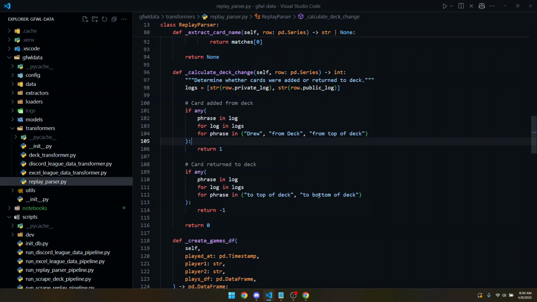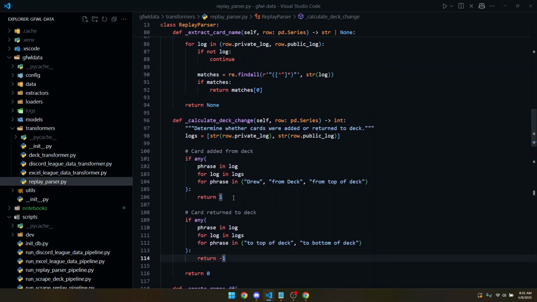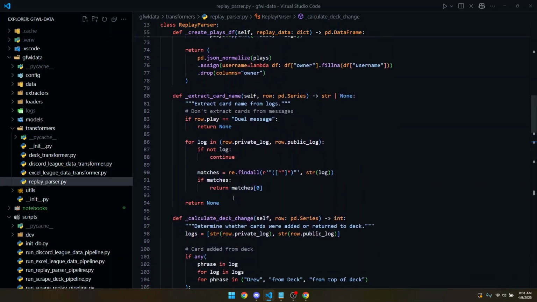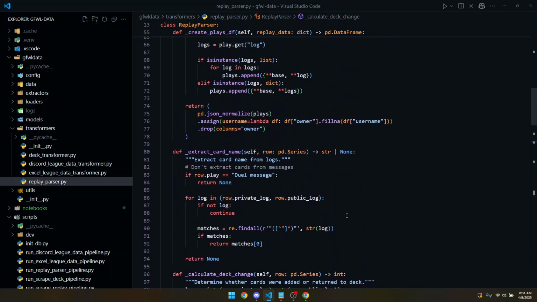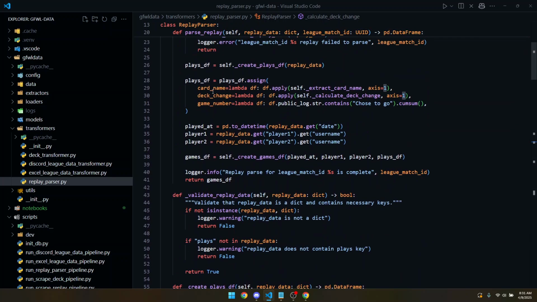If the play contains those phrases, cards go back to the deck. All right, cool. And then you also have zero in the case that it's the same card, but someone is just moving it around. Okay. So calculate deck change, that's what it does. It determines whether cards are added or returned to the deck. All right, cool. So now we have this column called deck change. We're going to be using this to calculate the number of cards a person has seen in the game.